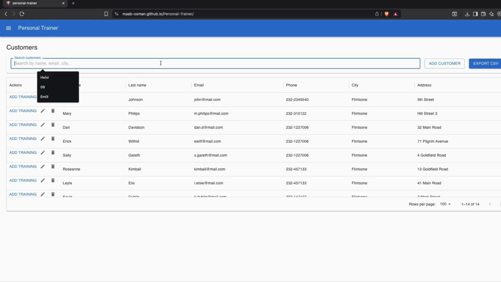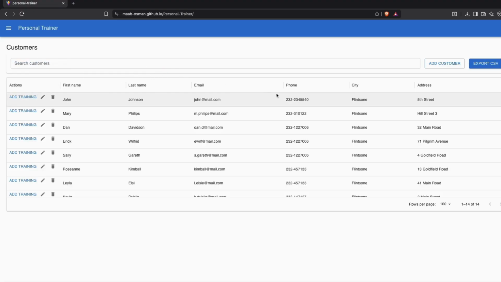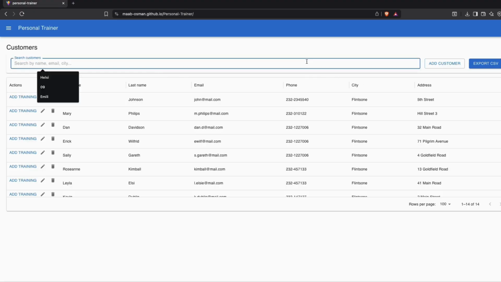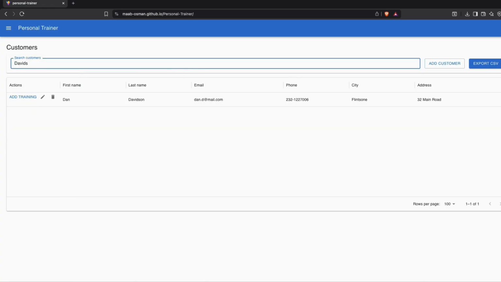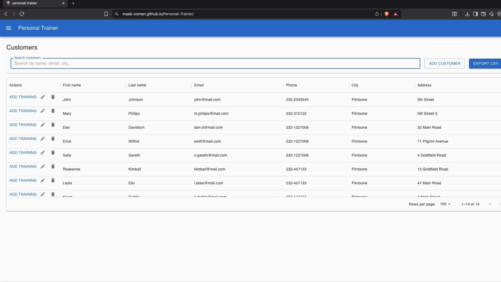So for instance, I created a global filter, which can filter any form of parameter that we want. For instance, if we want to find this person, we can just write Davidson and then you, or we can even filter by the phone number.